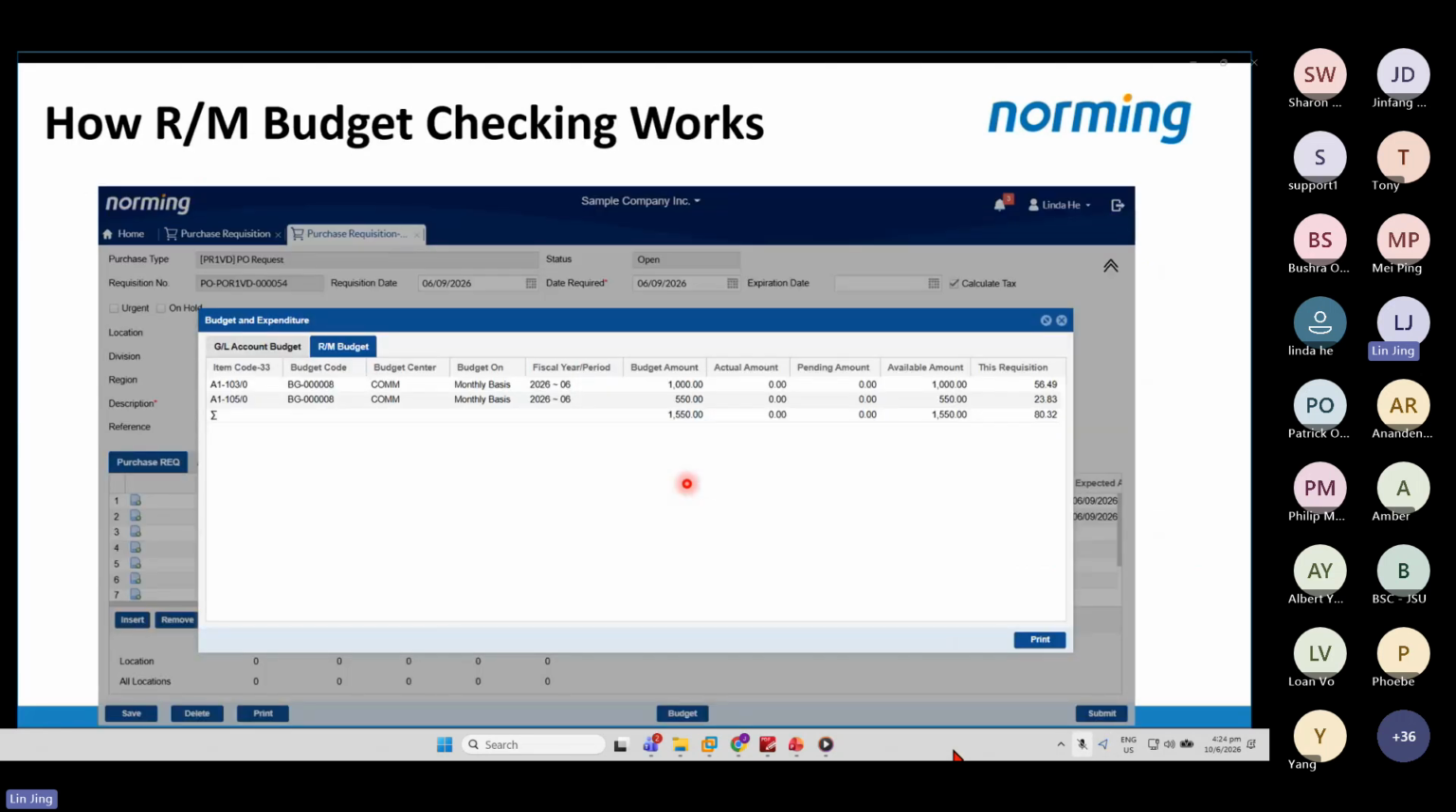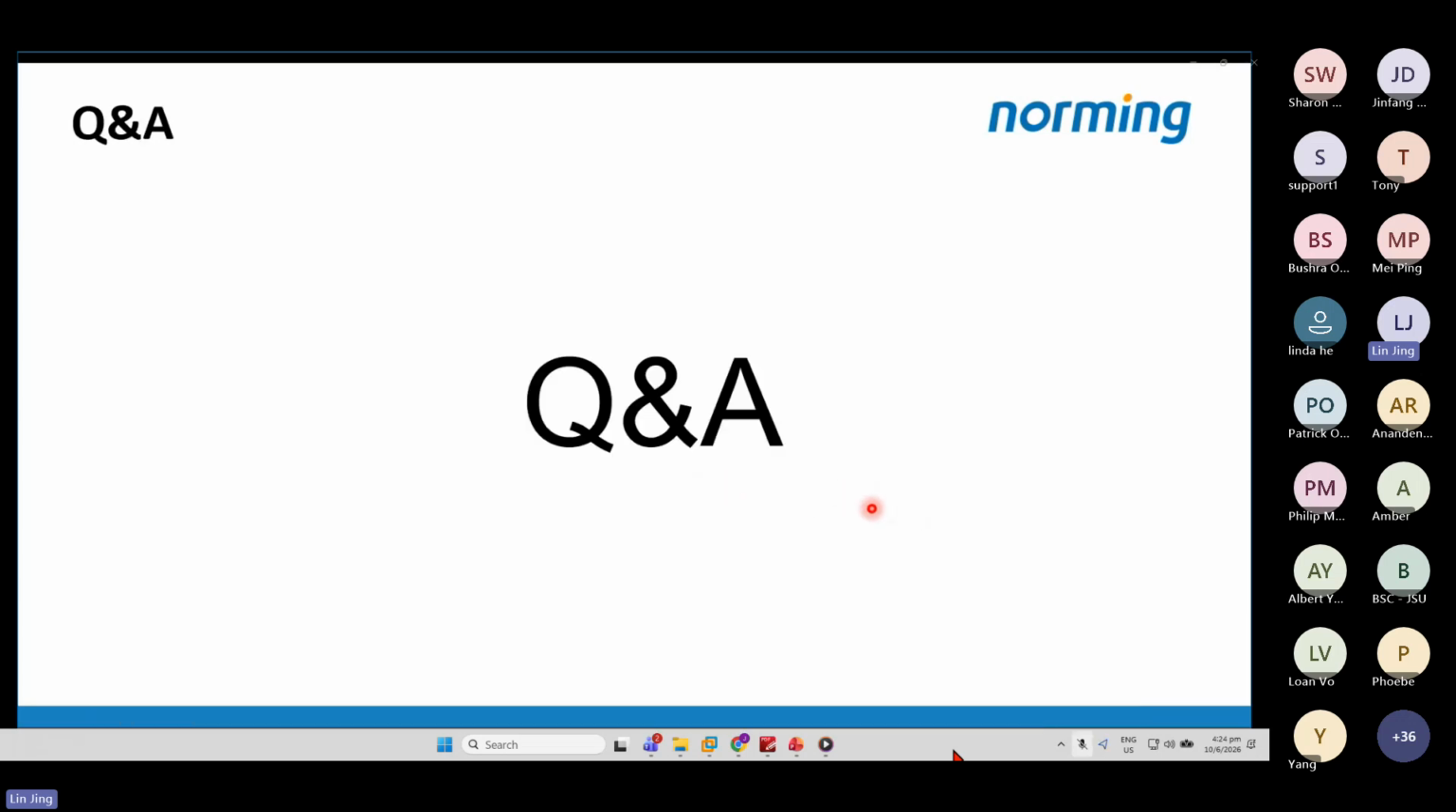Now let's see how the RM budget checking works in the Web Purchase Requisition module. Click the budget button, and you will see the RM budget screen: item, budget code, budget center, fixed period, budget amount, used amount, and other amount. If budget is exceeded, you will receive either a warning or error message upon submission.